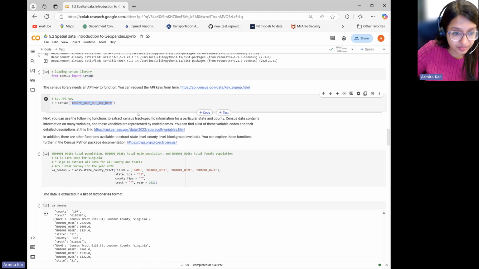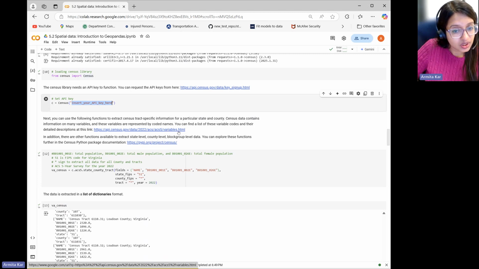Next, to extract the information, you need to decide what level of information you want. It can be state level, county, or tract level information. Then you also decide what variables you want to use. There are hundreds of variables within census data and they are all coded. So you can go to this link to learn about the codes and what each of those codes represents, and then decide which variables you want.